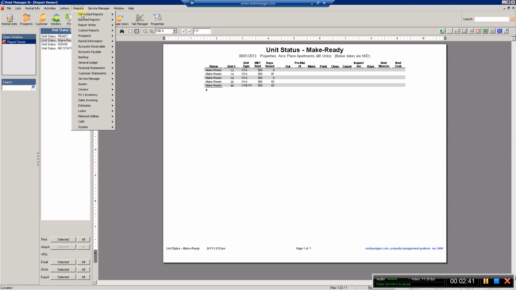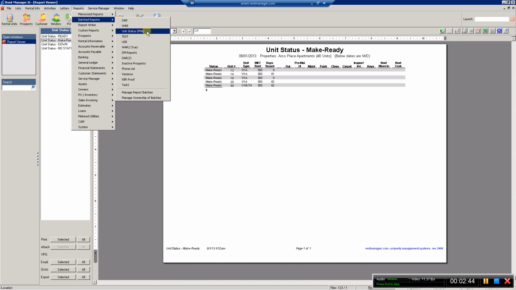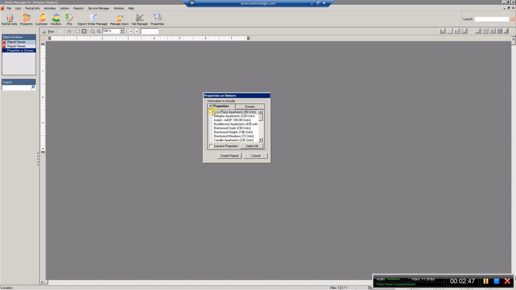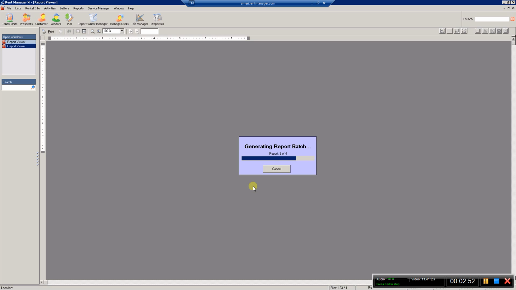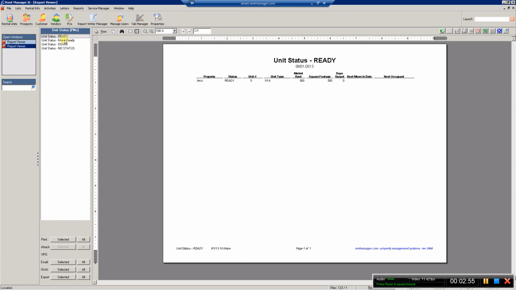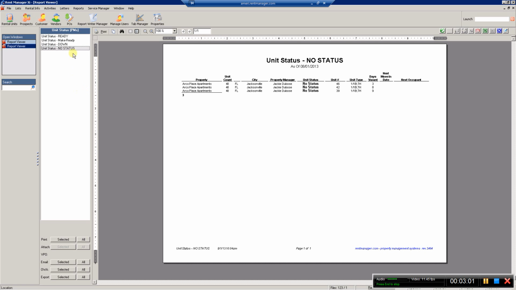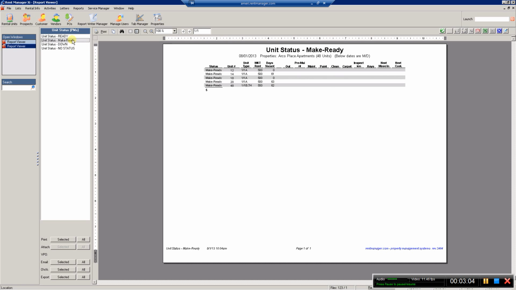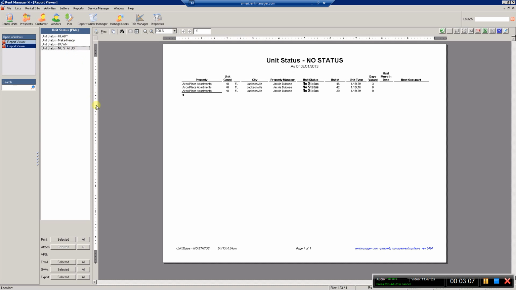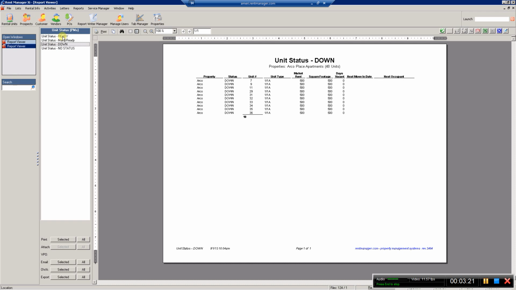This is under reports, and then you go to batch reports and then the unit status for the PMs. You run it just like all the other batch reports. You pick your property, pick your start date, and it generates 4 reports. You can see over here on the left: ready, make ready, down, and no unit status. These are helpful for property managers listing out what they need. It's pretty straightforward. Obviously, the no unit status report shouldn't be showing any units. In here you can see how long they've been vacant, which is most likely how long they have not had a status.